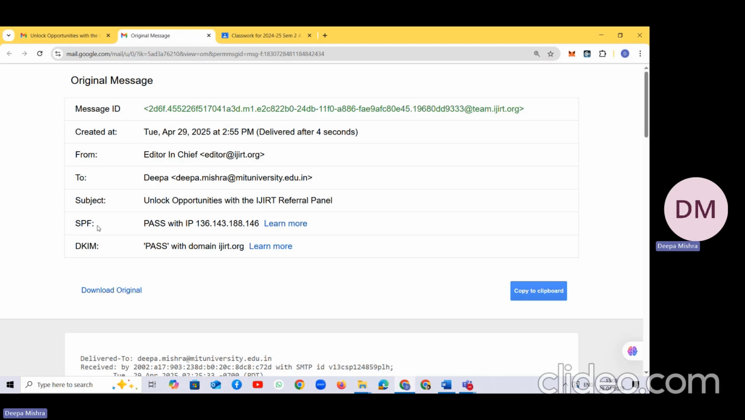But you can look at the SPF, which we just discussed in the flow diagram, the Sender Policy Framework. It says that it has passed the SPF, and this is the IP address. DKIM is another field which has also passed, which means that the initial security level check has passed. But we are more interested in a deeper investigation.